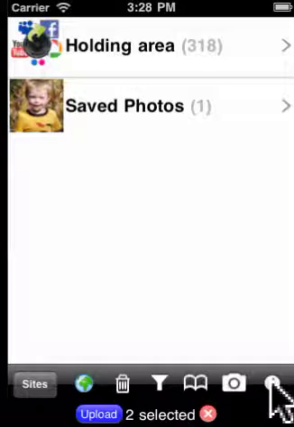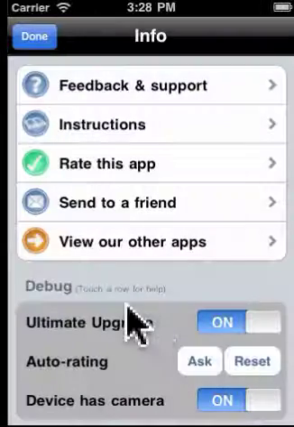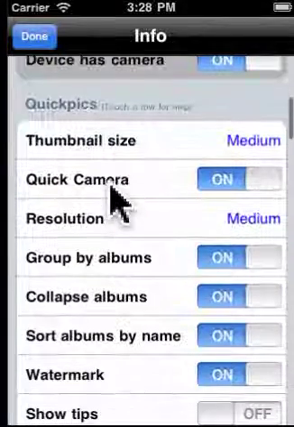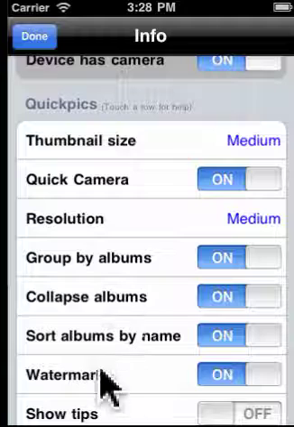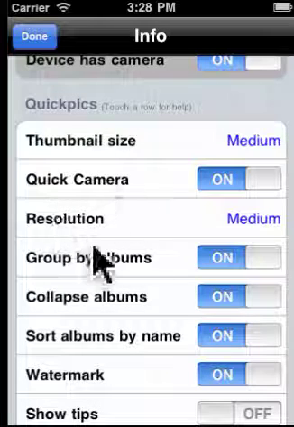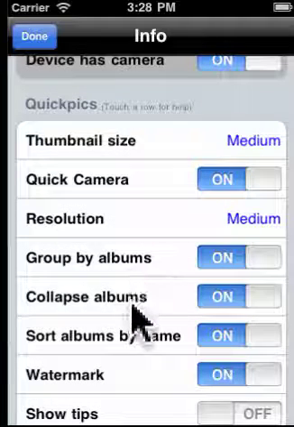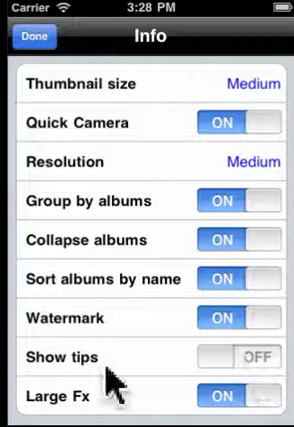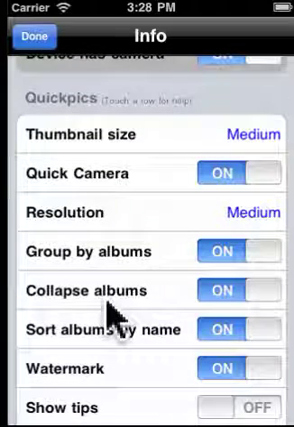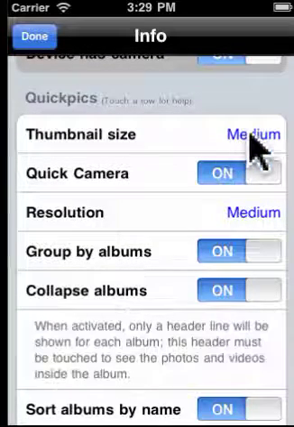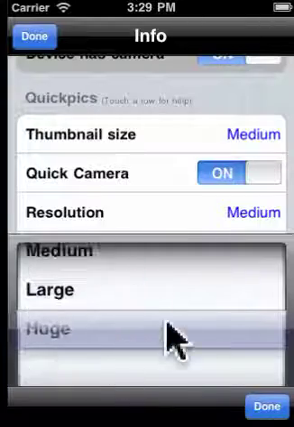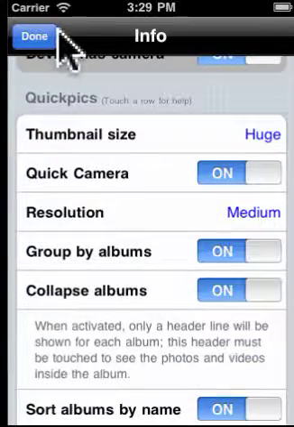We're going to show you a really neat feature that everybody likes. We're going to click on the eye icon, and scroll down to the Quickpics section, and you have the ability to configure the image library just the way you want it. You can change the resolution on the images, group the albums, collapse them, and show tips on the entire application actually. But one of the most wanted features is the ability to change to huge image library icons.